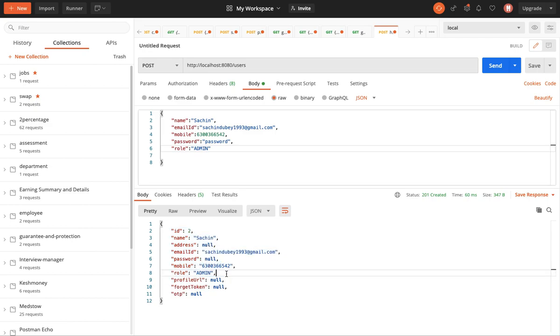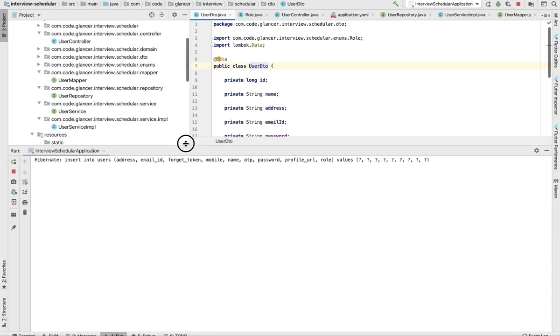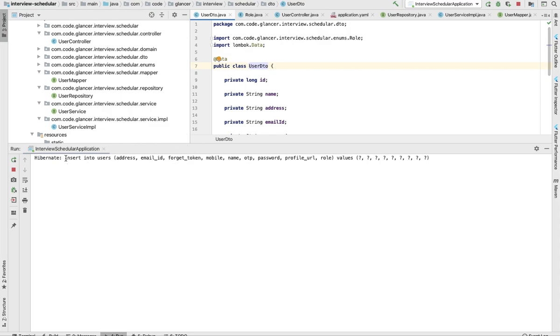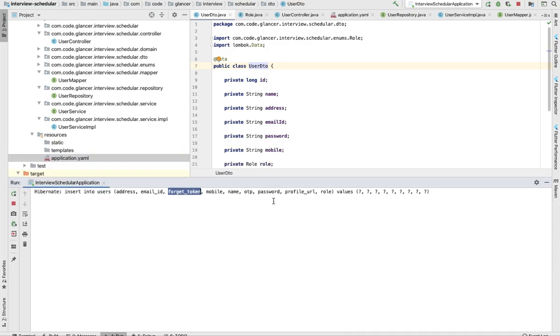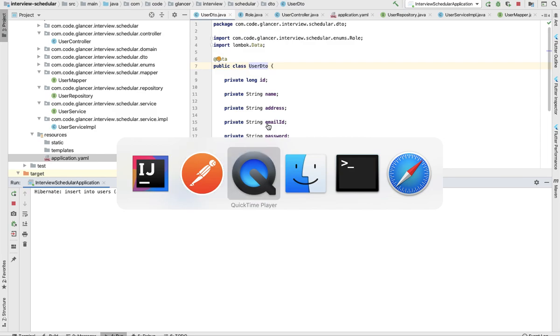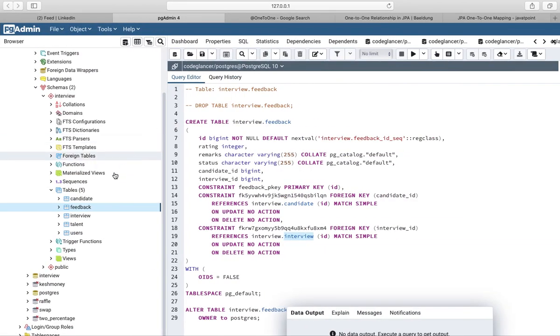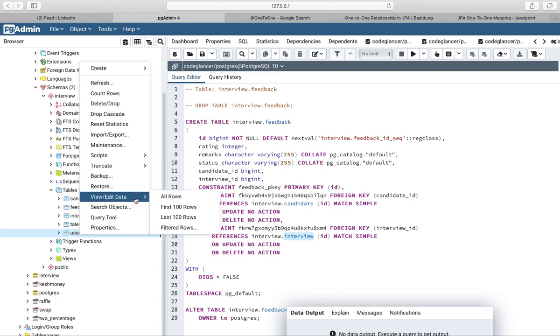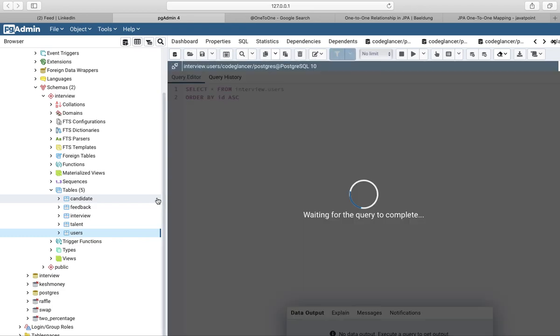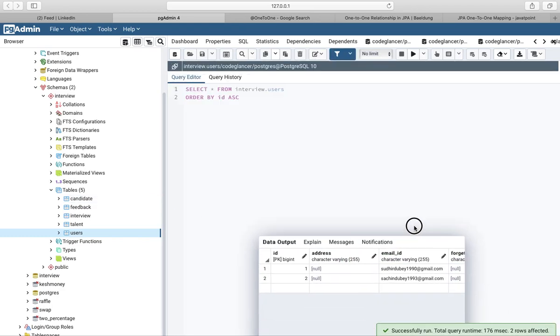So let's see in the logs what happened. If you see here, as I was telling you earlier, some hibernate queries get executed. It is saying insert into user, and these are the queries it is executing, right? The OTP and other fields like forget token are not mandatory, so these will be null. Now let's go to our table and see how many records are in users. Right click, view all data, and come here, and this is the output.